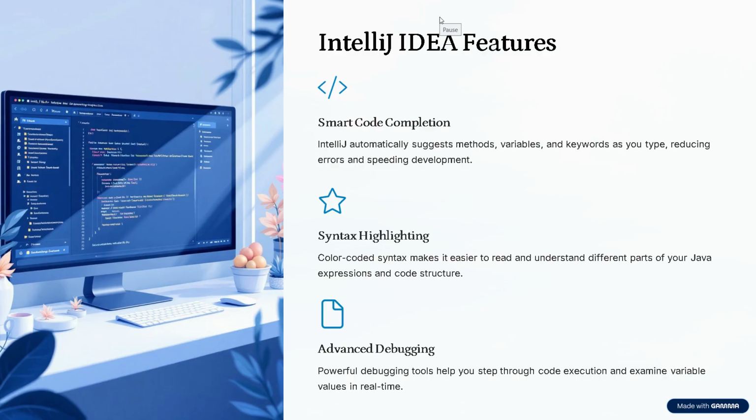Demonstrating IntelliJ IDEA features. IntelliJ IDEA makes coding easier with features like smart code completion, syntax highlighting, advanced debugging tools, etc. As I type, IntelliJ suggests variable names and methods. Syntax highlighting helps me quickly see keywords and data types. With advanced debugging tools, we can set breakpoints and observe how expressions are evaluated.